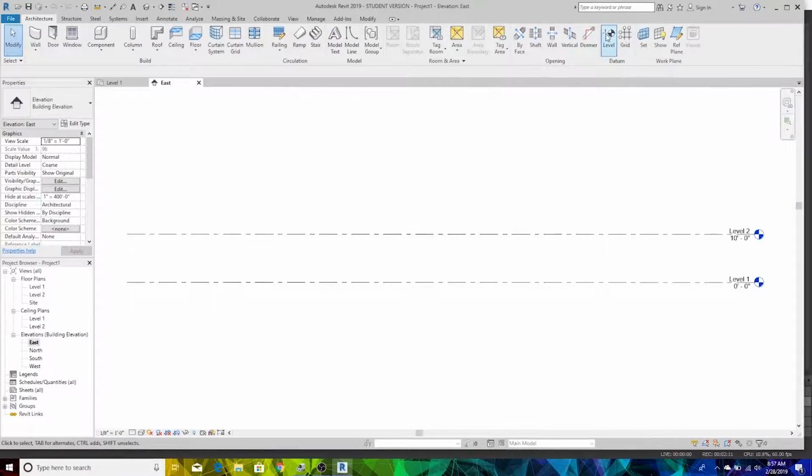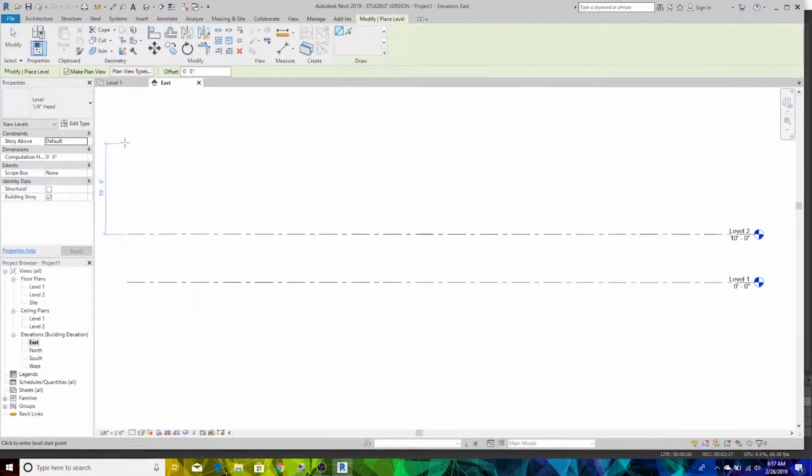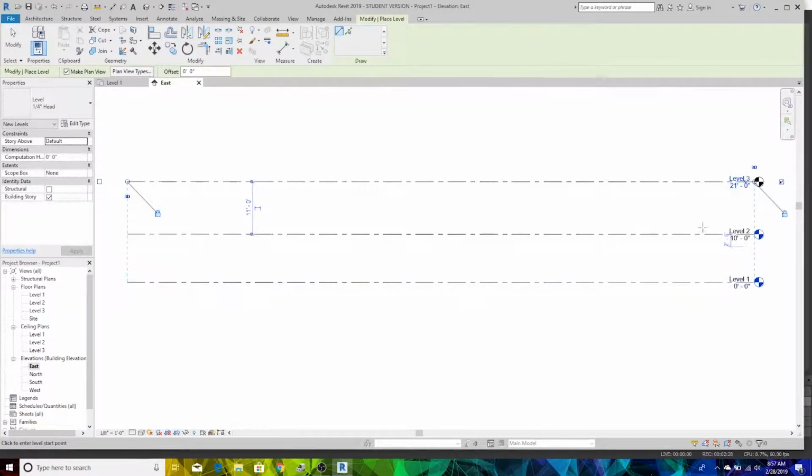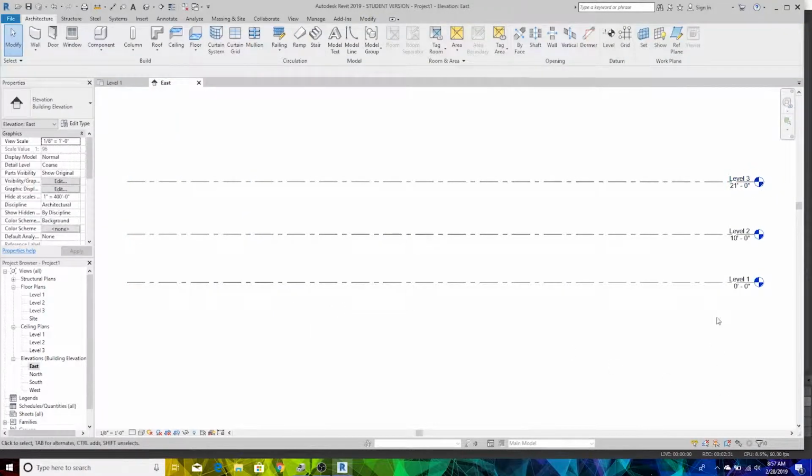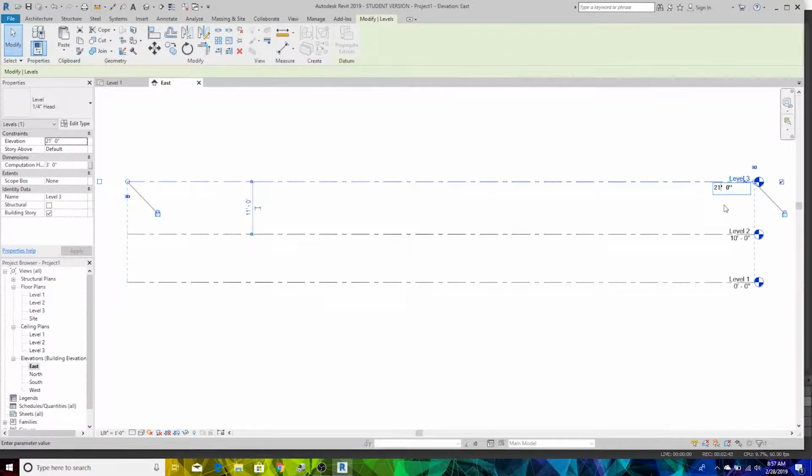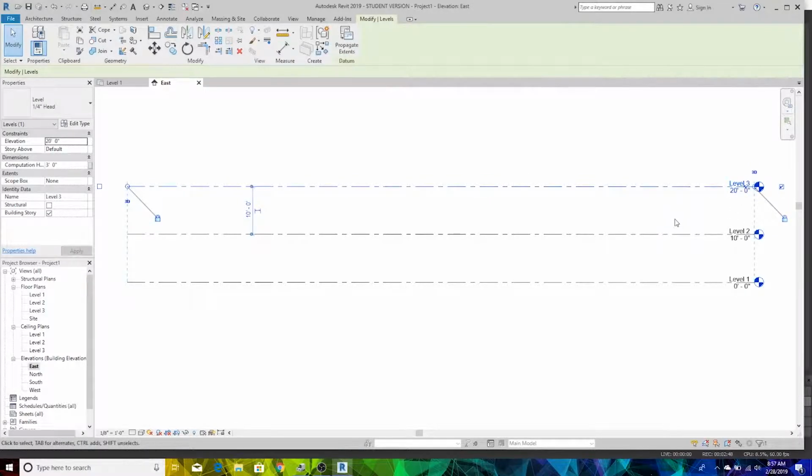So what you're going to do is go up here into the datum category, select level, and bring it out all the way over here. You want to bring it in line with the rest of them. Hit the left click and then drag it all the way out so that it's in line with all the other levels. Now you're going to notice here that level 1 starts at 0 feet 0 inches, level 2 is 10 feet 0 inches, and level 3 is 21 feet 0 inches. Now we can adjust that so that it's a nice even 20 feet, so 10 feet above level 2. You select it, and you take a look here, and it's set up nice and evenly.